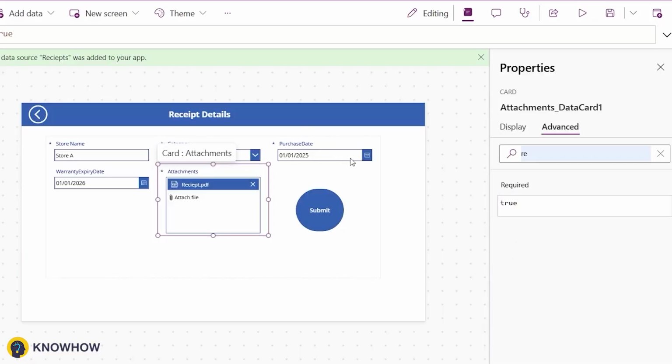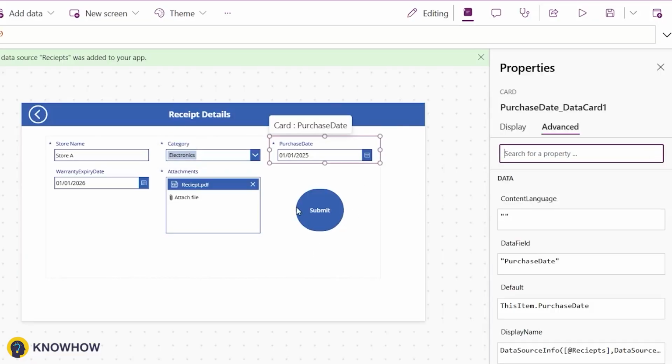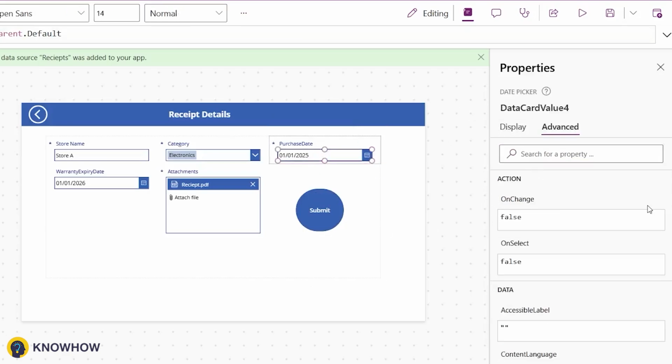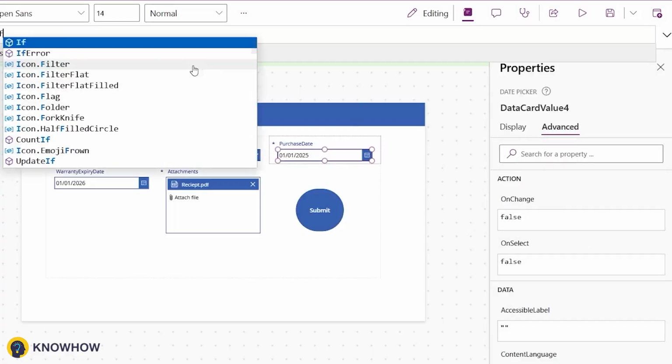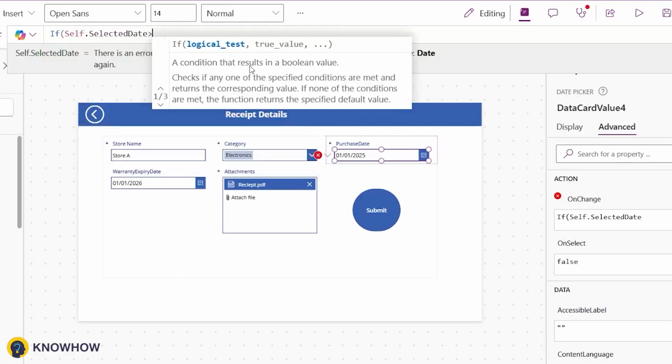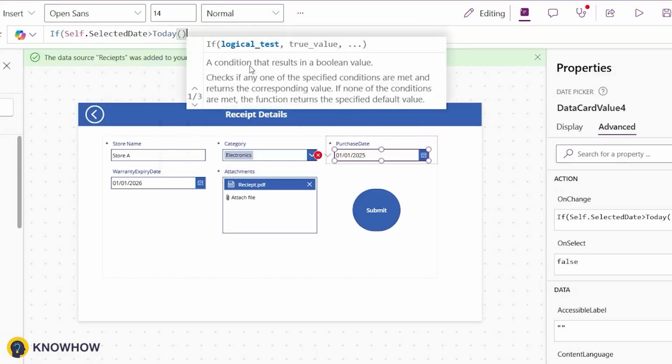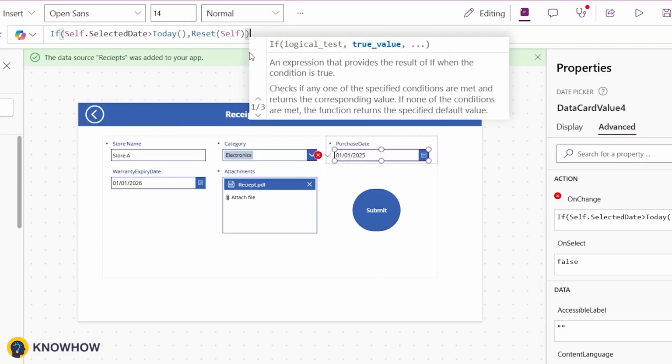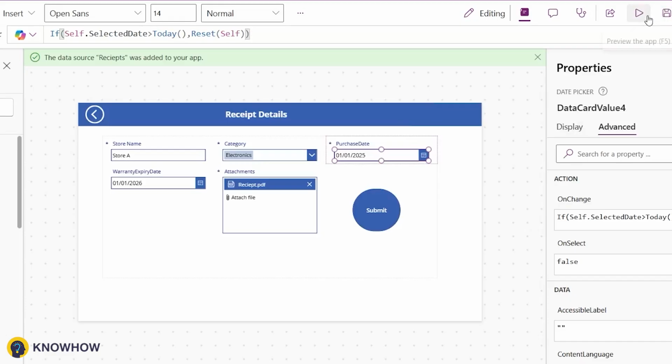Now if I go in my purchase date, it cannot be a future date if we talk logically. So for that, in our data card on change, I will add a condition if self dot selected date is greater than today, then reset self. So for that, now I will check my validations.